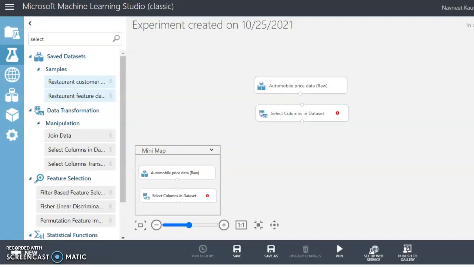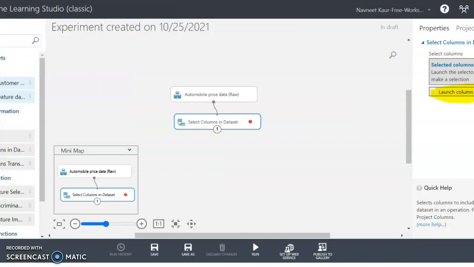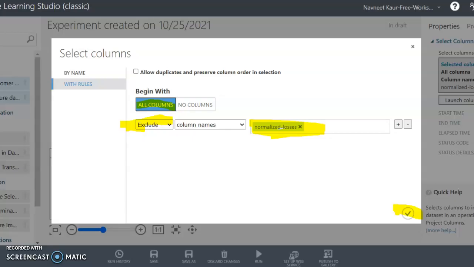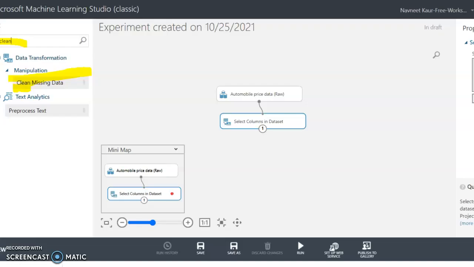So what would happen right now is that on clicking this select columns in data set, I have to launch it, and this will prepare my data. Here, on clicking the select columns in data set, I would be launching the column selector. Now I would remove the missing data. On clicking it, I have to select with rules. So here, I would be selecting all columns, and here I would be excluding only normalized loss. In this way, it would exclude the column with the name normalized loss. So this thing would be done.